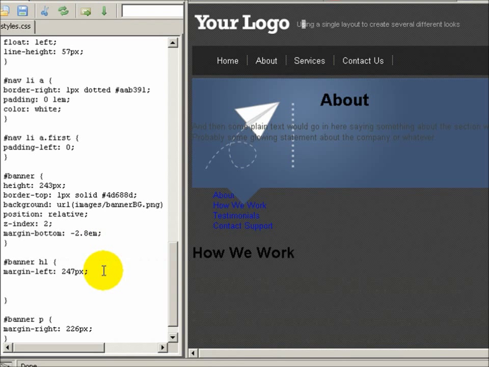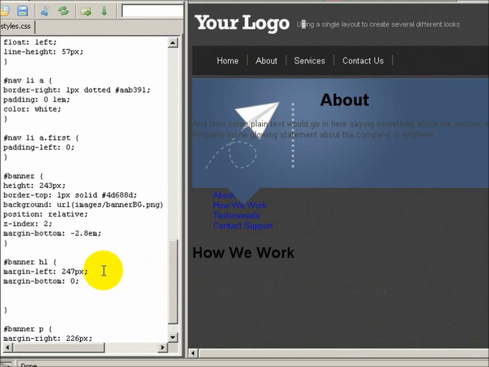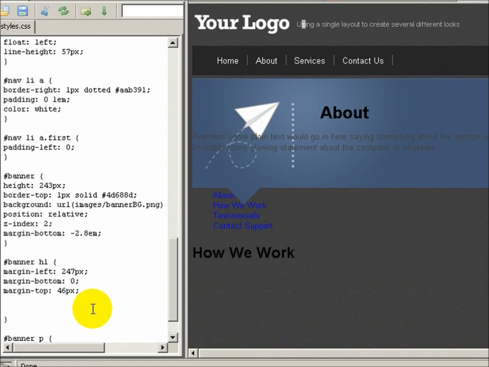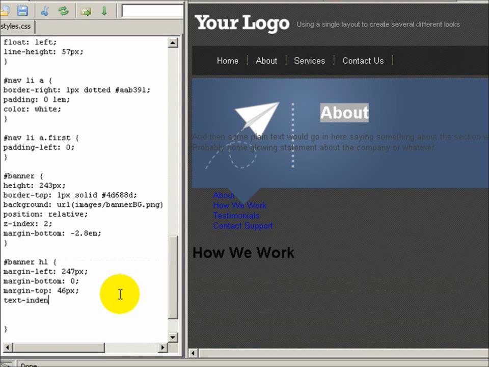So let's go back to our heading 1 tag, and let's set a margin bottom of 0 pixels because by default heading tags have some top and bottom margin. And I'm going to add some margin top and declare it at 46 pixels. So if you want, you can rewrite this as one style to save some space. And you can see here I've lined up the top edge of our heading perfectly with this dotted line, and that's important. All right. Let's set text indent to negative 9,999 pixels again because we're using image replacement.